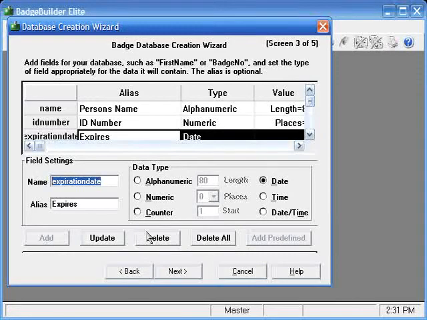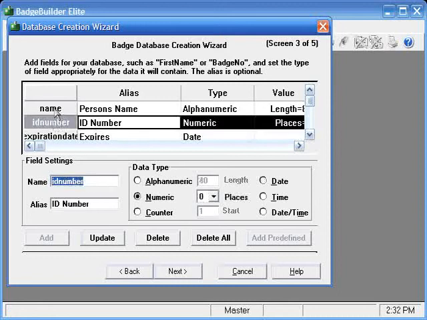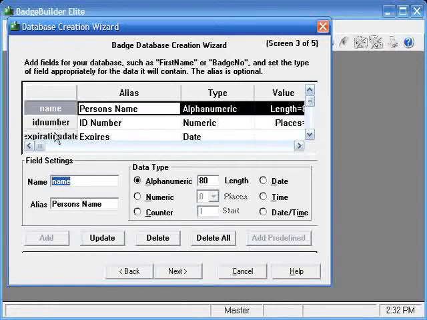Okay, so now we have a very simple database. It has some basic fields, name, ID number, and an expiration date. You can create many more fields for whatever it is that you need, but we're going to just go with what we have here right now. If you need to make a change, you can go up and select on any one of these fields, and you'll see that the information comes up. You can then click update if you wish, or if one of these fields is not right, you can say delete, or if you really need to start all over again, you can say delete all and begin from the start again. In this case, we're happy with the selections that we've made, so we're going to go ahead and say next.